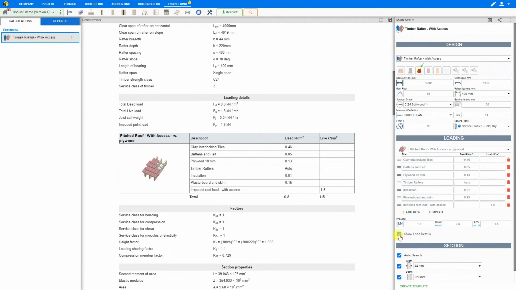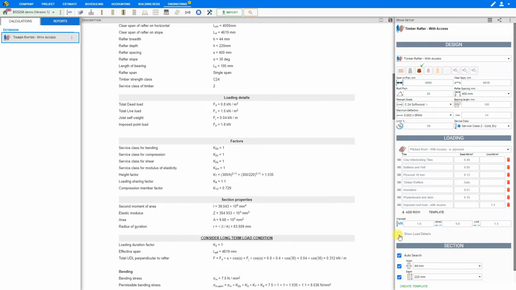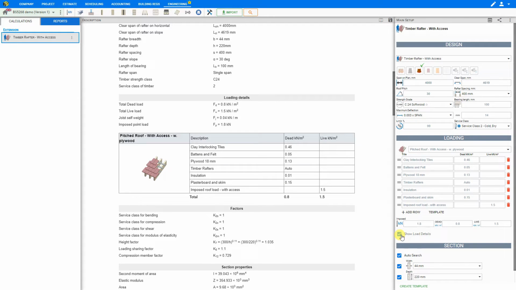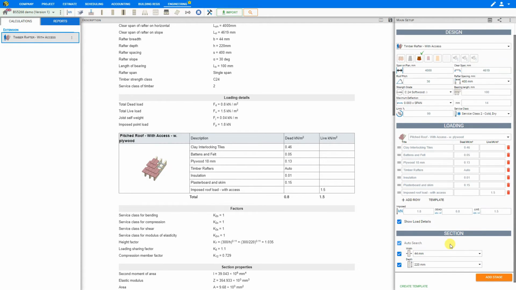Now at the bottom of the loading inputs, we have a checkbox here for show load details, and if we scroll down in our description pane here to the loading details, we can see this table of loading details is shown. If we deselect this, then the loading details are not indicated in the report. For this example, we'll leave the show load details checked.